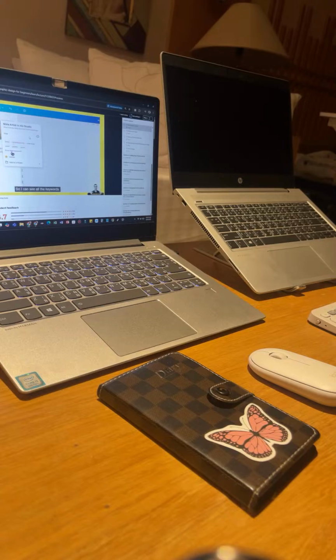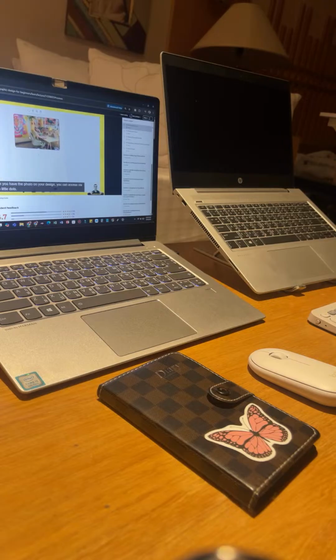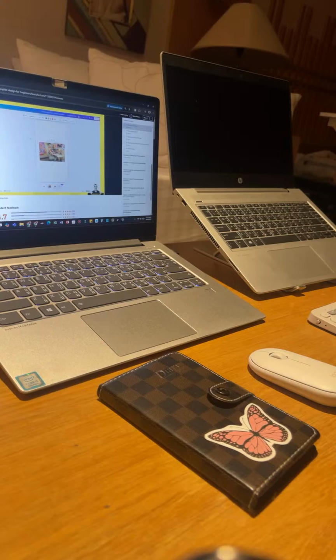Okay, so I can see all the keywords, and I can add this to my design as well if I want to. And once you have the photo on your design, you can access via the three little dots the info button. And this info button will show you if the photo is part of a collection. Remember, that's what we're trying to do. So there you go. Now, bingo, we landed on that collection.